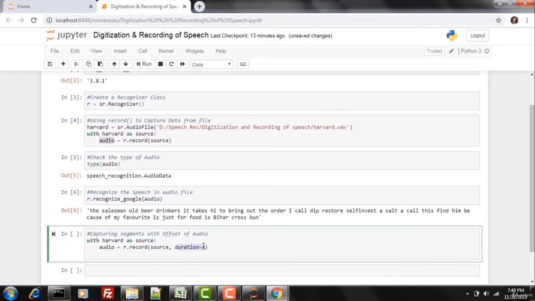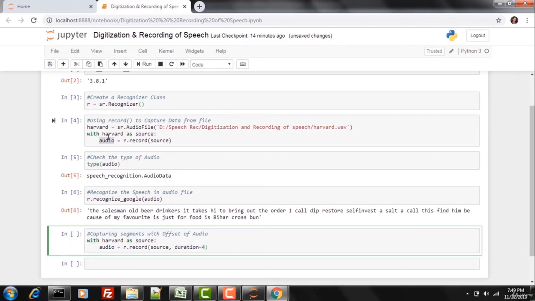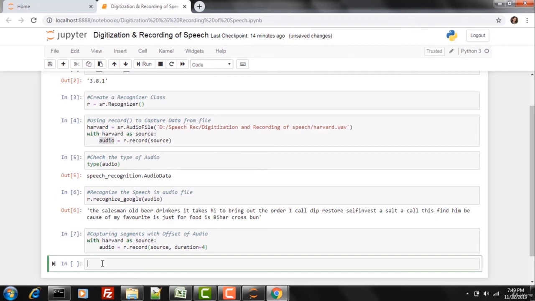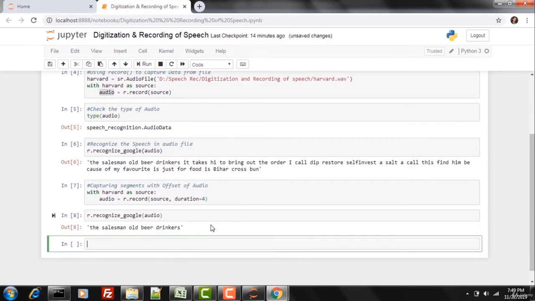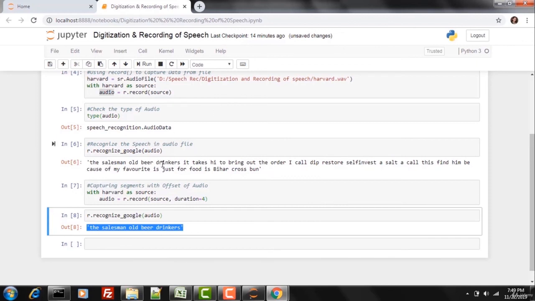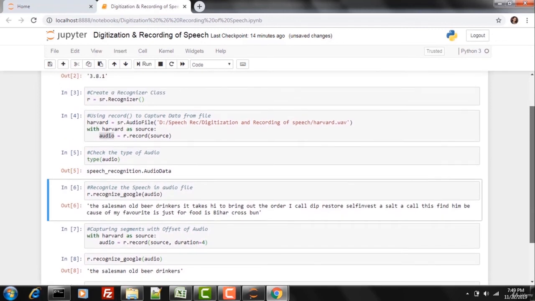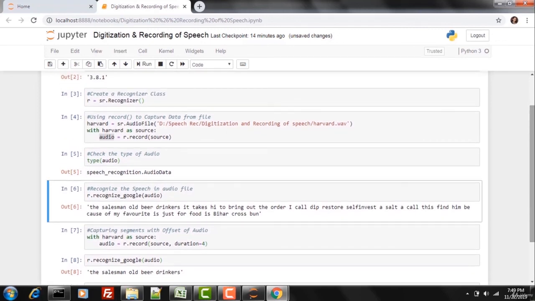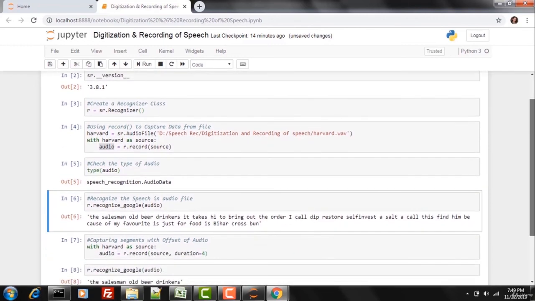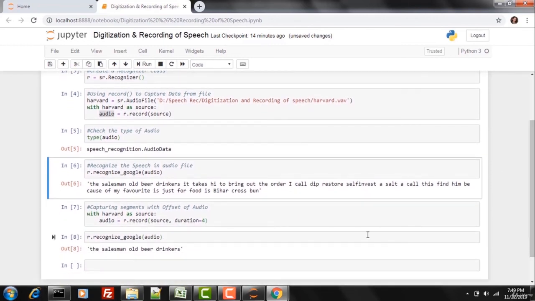So let's use the recognize_google function again and see if it captures the speech only for the specified duration. Run the command, and you can see it prints only the first line, the salesman old beer drinkers, which comes under the duration specified. You can also change the duration and check the output again, something I'll leave to you. Here, we have successfully performed the digitization and recording of speech.